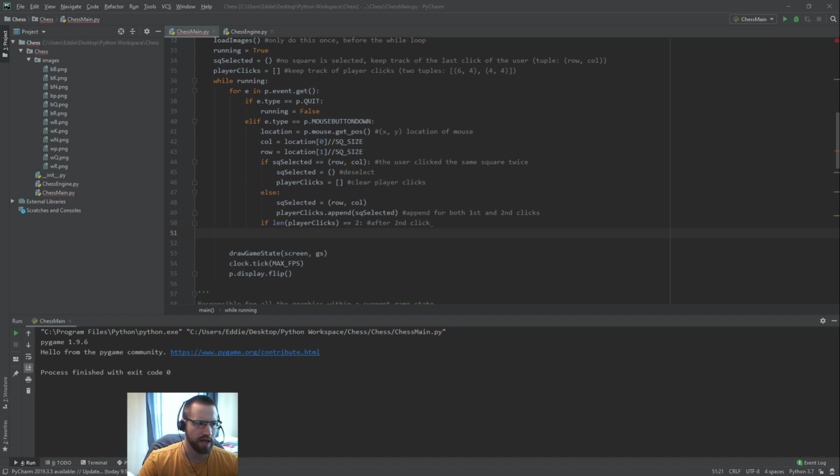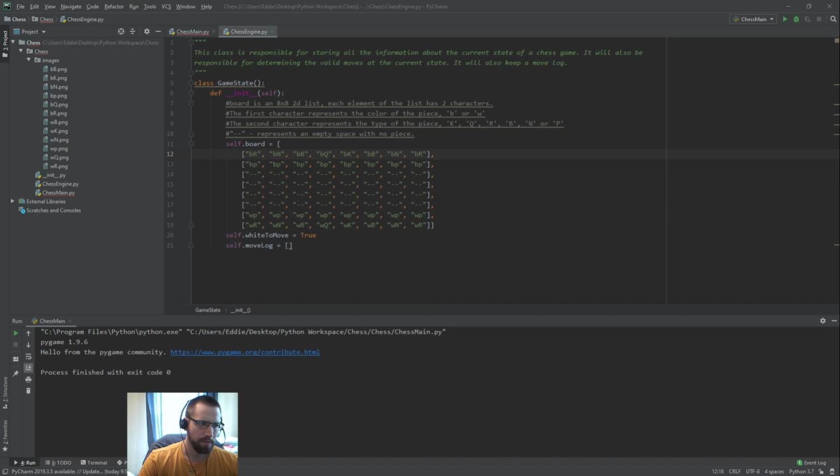So simply said, we're going to create a move class, and we're going to do that over in the engine. We could do it in the main, but I think it makes a lot of sense since it's going to be kind of tied to the behavior of the game state. Game state's going to have a move log with a bunch of moves. It makes sense, I think, for the moves to be in that class. So, let's go ahead and do that.